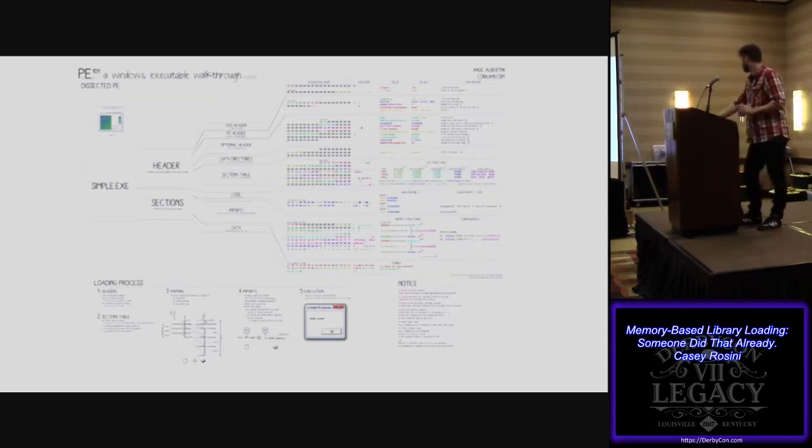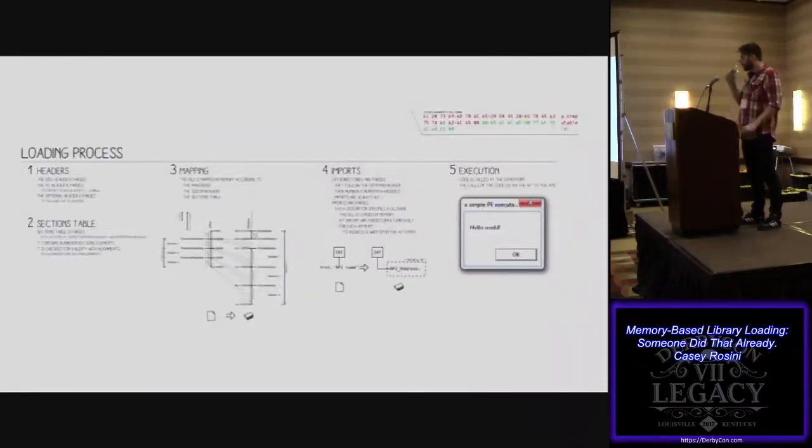PE 101 graphic from Corkami. I'm not going to act like this isn't the 1000th time I have to reference this, or even the millionth, but it does provide a really clear picture of PE files with a standard exe, and you can see it's broken out a lot more complex. Just a note: on the top right, I wish you could see it better, but if you go to the site, you'll be able to. There are little numbers on the top right that correspond to the loading process on the bottom, which is what we're going to be talking about in general.